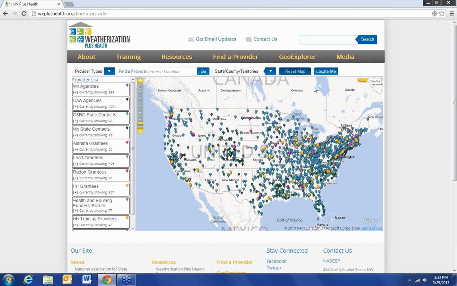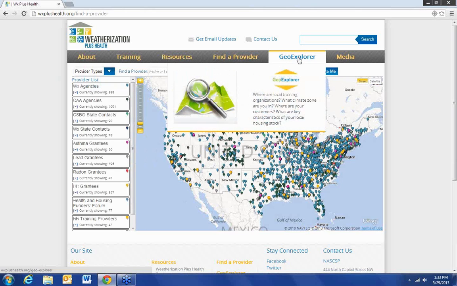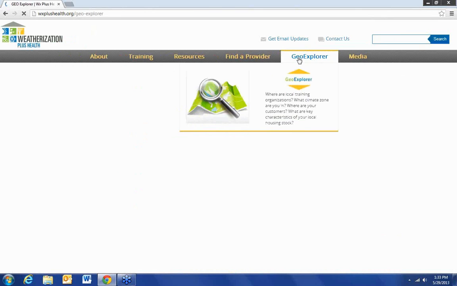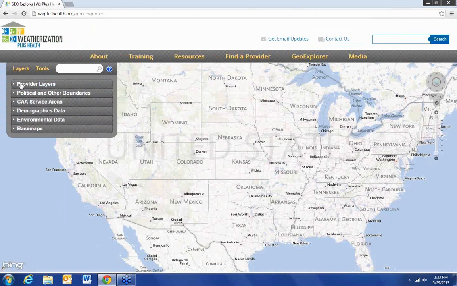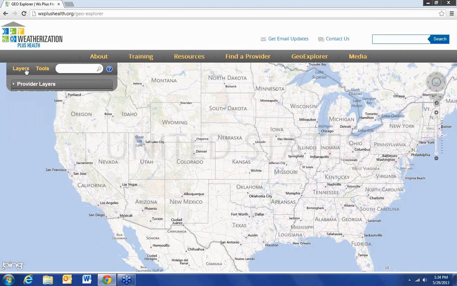Okay. And then we will now move over to the Geo Explorer. The Geo Explorer is only similar to Find a Provider in that it shows the same type of layers of providers, but this is where you can layer data on the map. We will go into it. So this is the default view of the map.